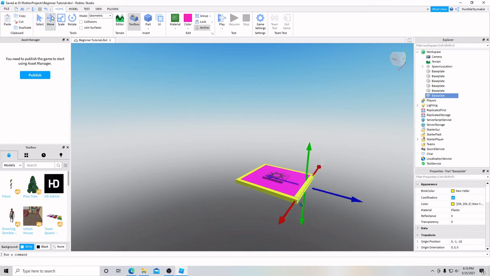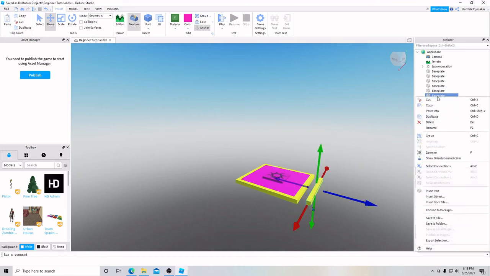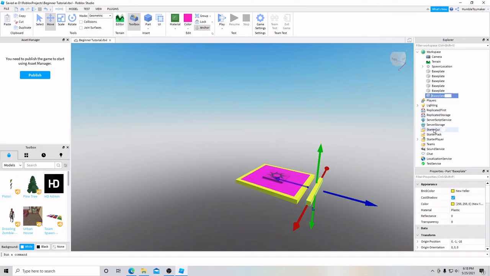And go up here to our move, and I'm going to pull it out a little bit, and this will be our first stair. And actually, I'm going to take this and rename it stair so it's not confused with the rest of this.